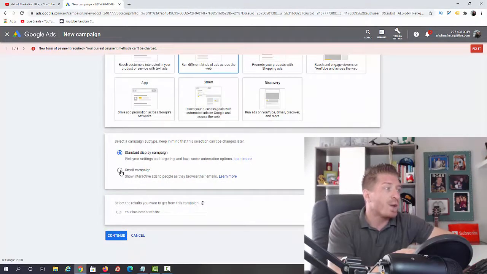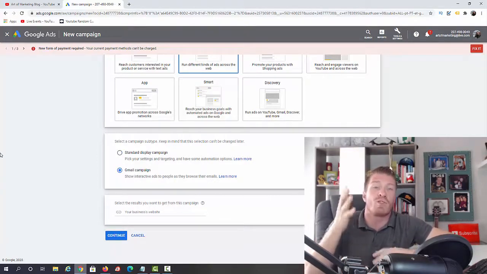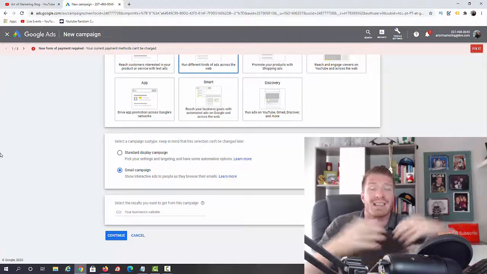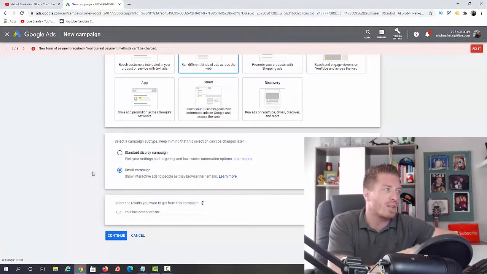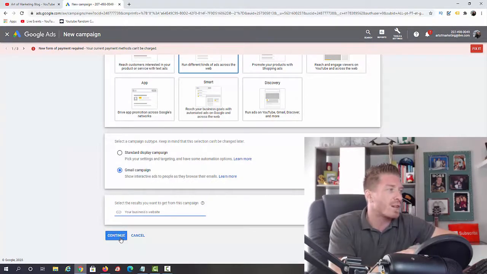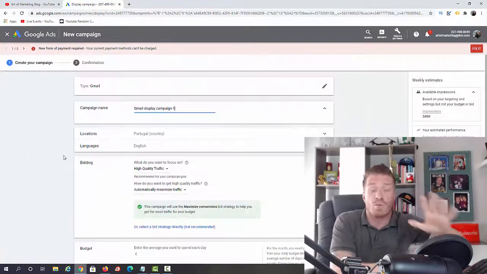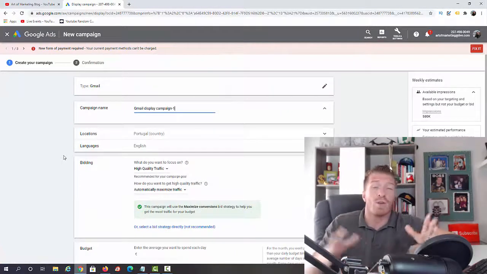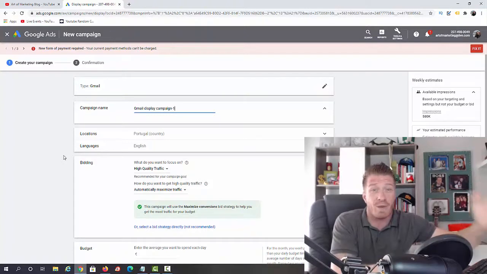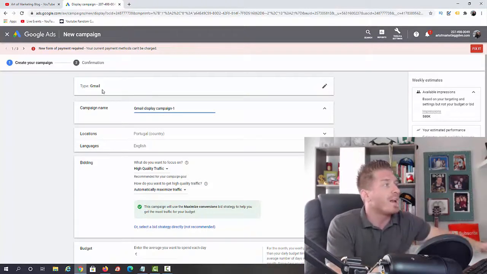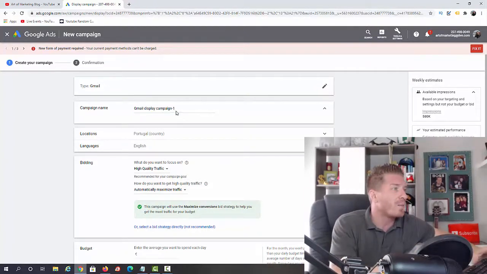And right here, as you can see, we have a Gmail campaign, which means that you're going to be targeting people with Gmail accounts, which is 70% of people that actually use email or have an email address. You can add your business website address or not. For now, let's just click on continue, and let me show you super quickly how to set this up. Now, by the way, you can use this for any product, for any niche, and for anything you really want. So first of all, again, type is Gmail, then we have the campaign name.